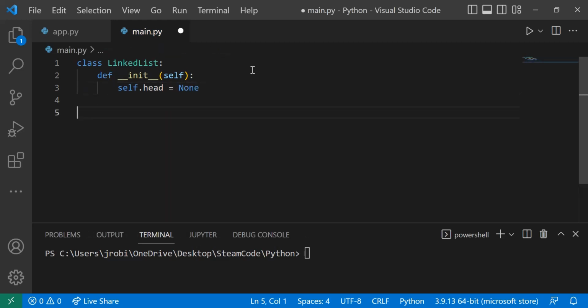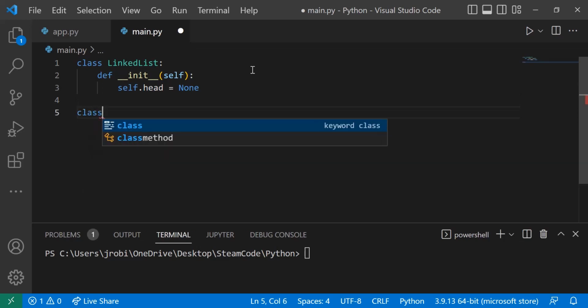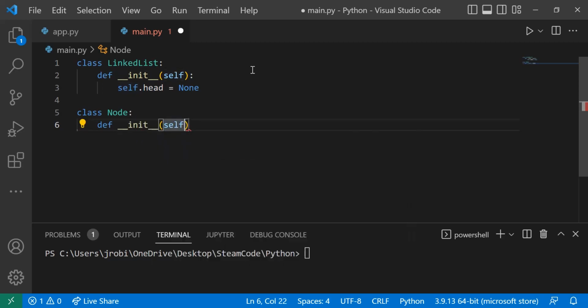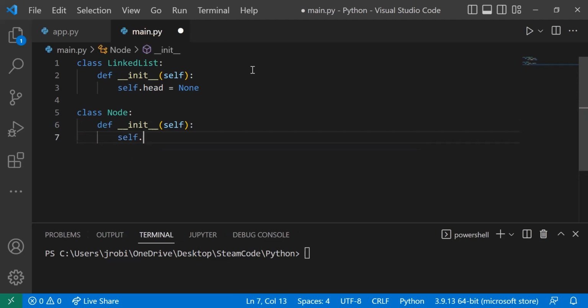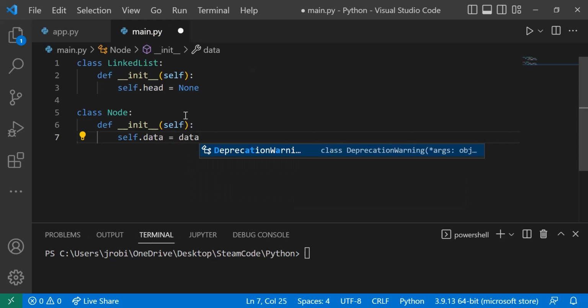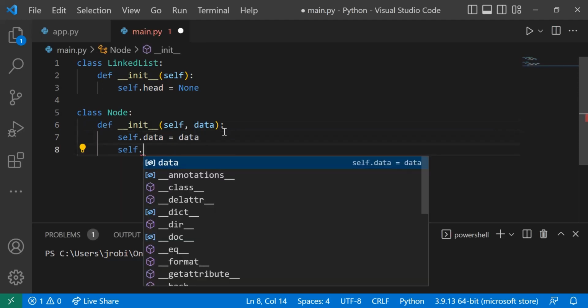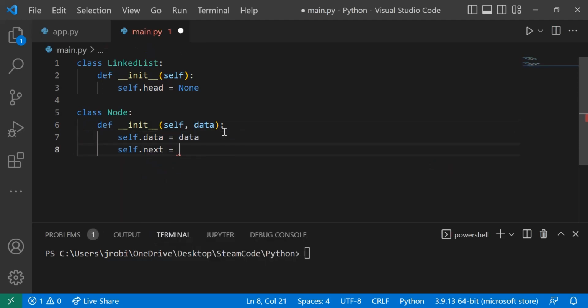Now let's create a representation for each node of our linked list. So class Node. Let's define the constructor. And for the constructor of this, we'll set the data equal to the data that's being passed when you initialize this object, and the next will be None.